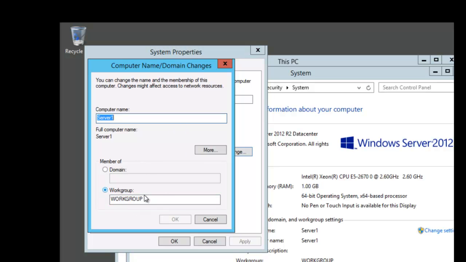So since it's in a work group, we can go ahead and click on domain. Then we have to type the name of the domain, as simple as that. And we're going to type Contoso for the name of the domain. And we're going to click on OK. We're going to wait a while for the dialog box to pop up asking us to sign in with the credentials for the administrator.